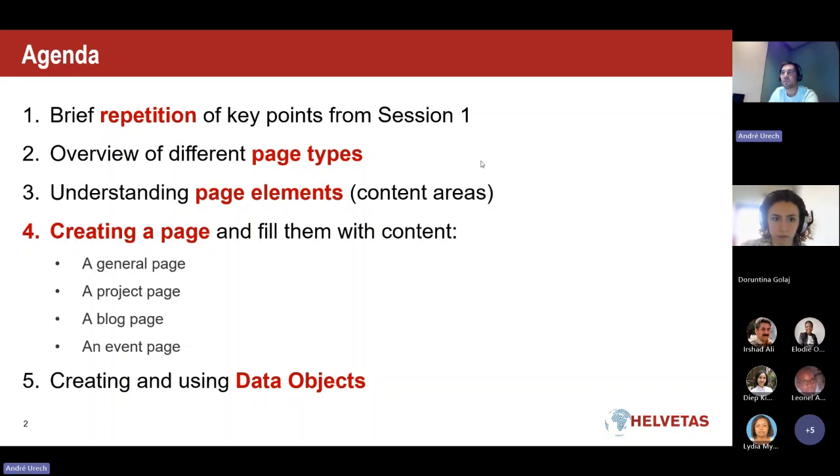Then we're going to have an overview of the different page types. I'm going to explain that to you later. So we have different templates of page types. And then very important are the page elements or content areas, two different namings. So to really make a page, to fill it with content. And then we're going to create some pages together. So we open a new page and we fill them with page elements.